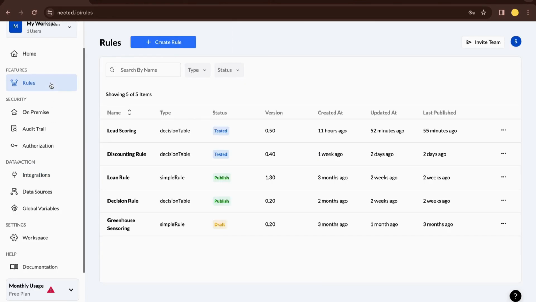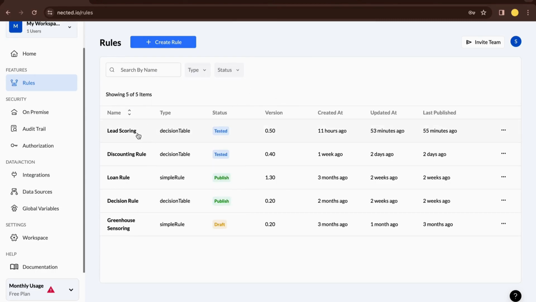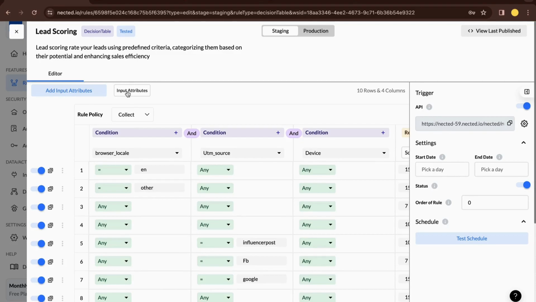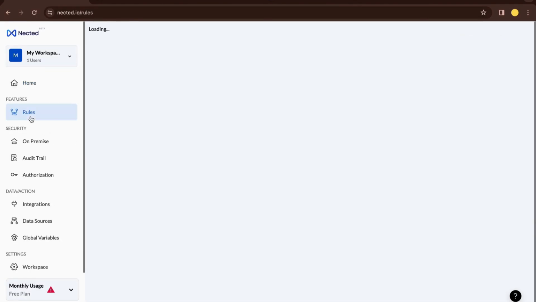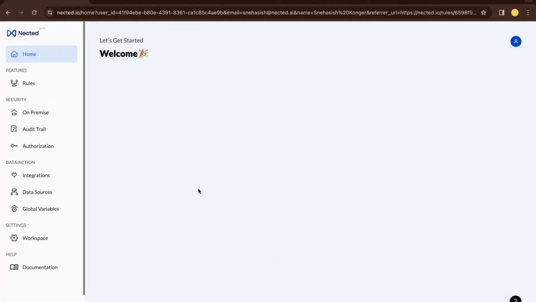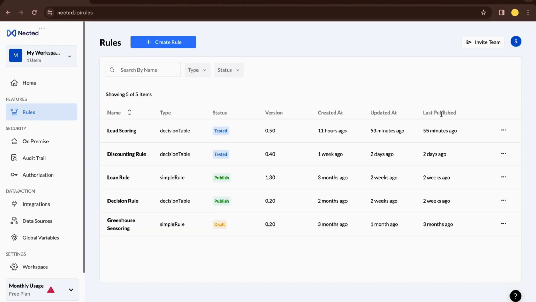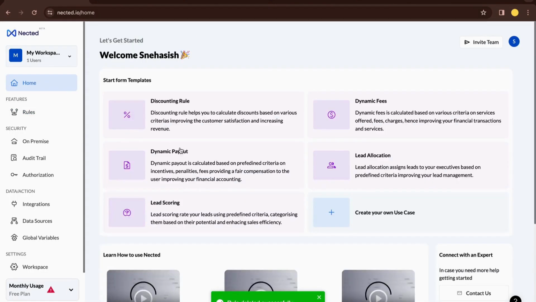From here you can create a decision table, whichever rule you want to create, and you can create a lead scoring rule, which I have already created. Okay, there are some errors. Let's see what happened there. Okay, let's create a new lead scoring rule. I will delete this again, and create a sample lead scoring rule from here.